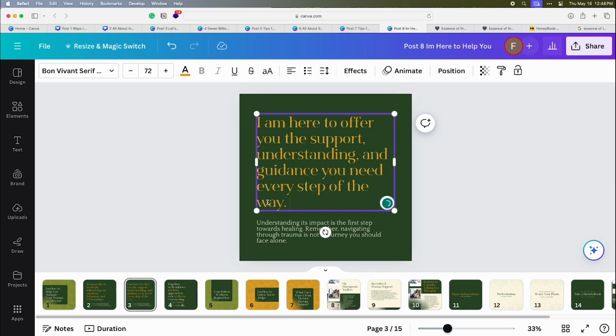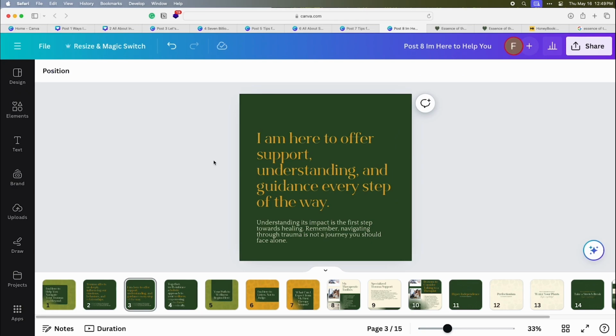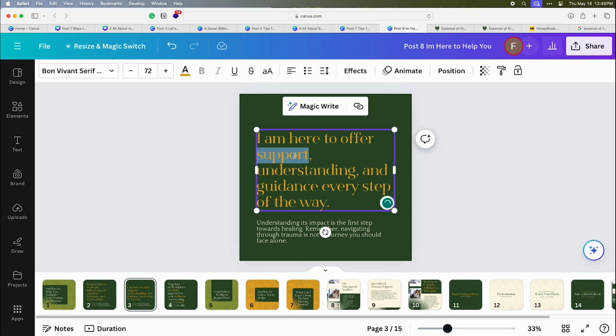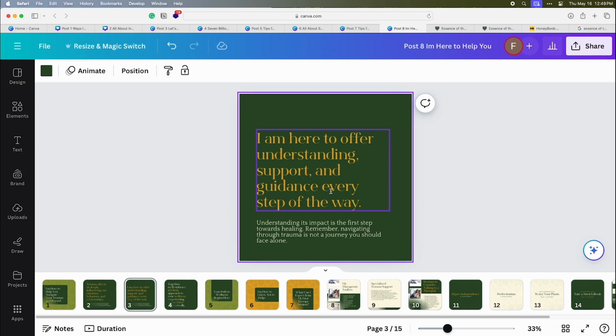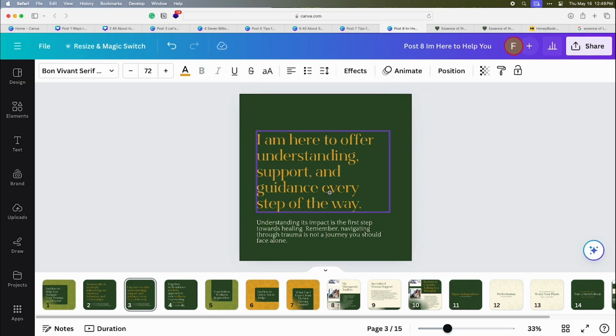So I'm going to kind of condense it a little bit. I'm here to offer you the support, understanding, and guidance you need every step of the way. What I'll write instead is I'm here to offer you support, understanding, and guidance every step of the way. I'm going to actually tweak this a little bit. So understanding is first, since it's a longer word. So that way we don't have that super short second line. See, that's much better. It looks better visually, and honestly, it's less wordy.